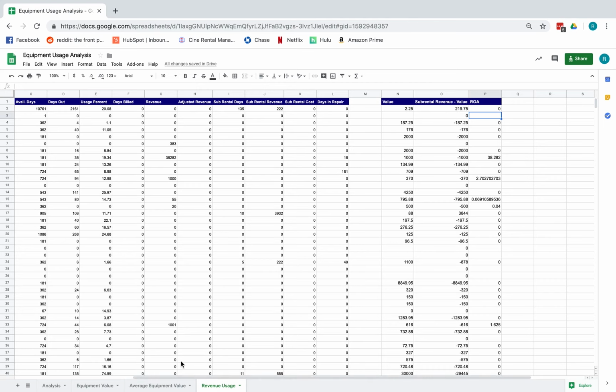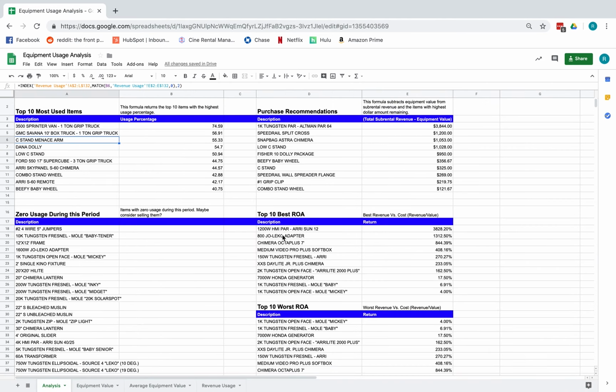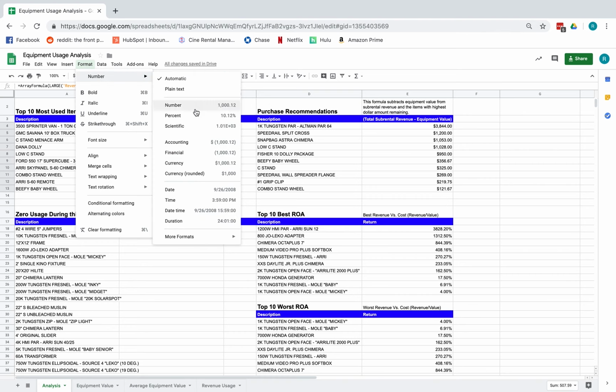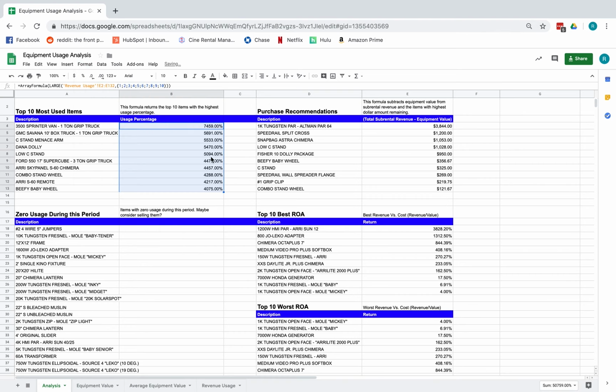So, all this is great data, but it's not something that you can look at and draw conclusions from. So I made this analysis page. This will show you your top 10 most used items. It will tell you your usage percentage. Actually, let me make that even just a little bit more clear. Oh, maybe it's fine. No, it is. Okay, I'll fix that later. But so it gives you your top 10 most used items. It'll give you some purchase recommendations.